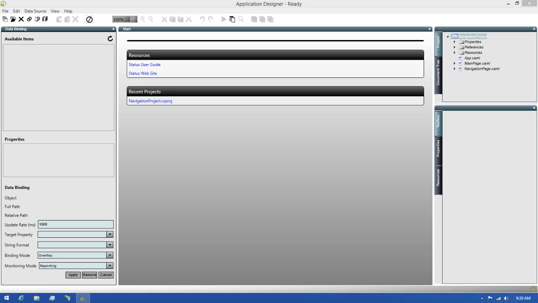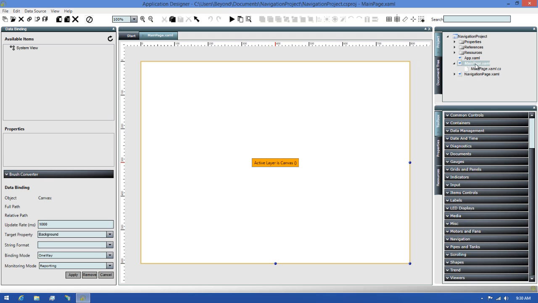Now let's take a look at how the navigation process works. I have a project that I created for this demonstration open already, so I'm going to go ahead and open the main page XAML file to access my canvas. Next, let's find the navigation controls in the toolbox. These can be found under the navigation group.